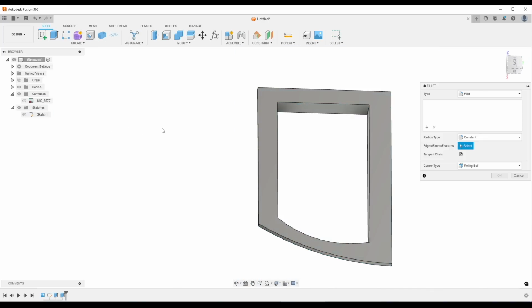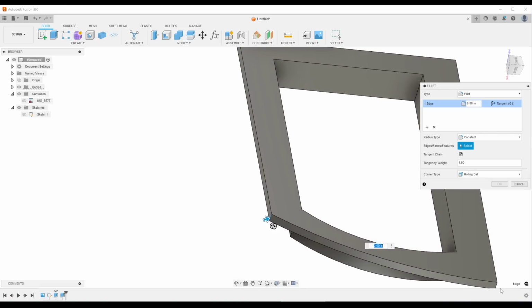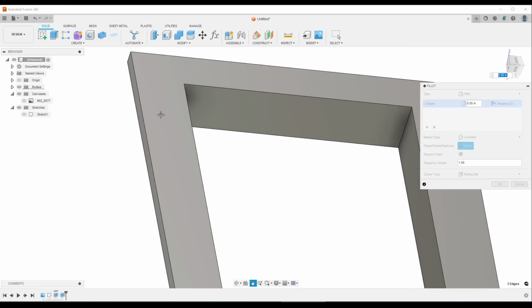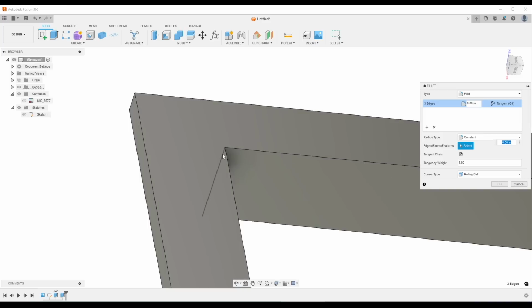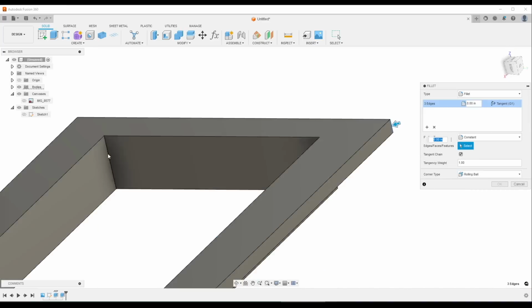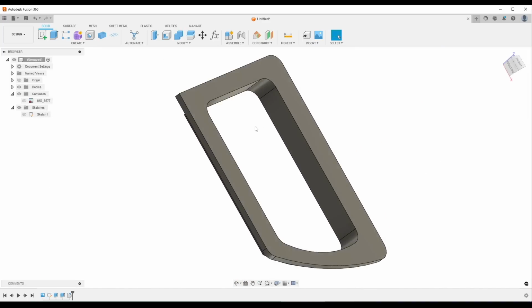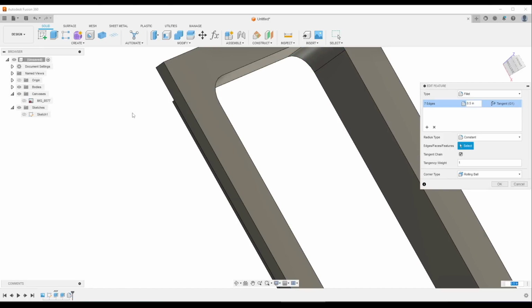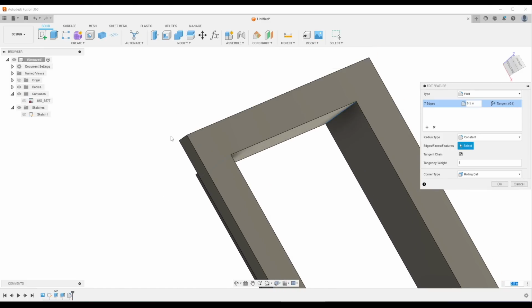S fillet, put some nice fillets on the outsides here. 1, 2. You can pick edges through that are hidden, like so. And we'll do the same thing on the insides. Missed one edge, right click on that fillet, edit. Hold down the control key and that shows you what edges you picked. I'll add this edge, we're good.